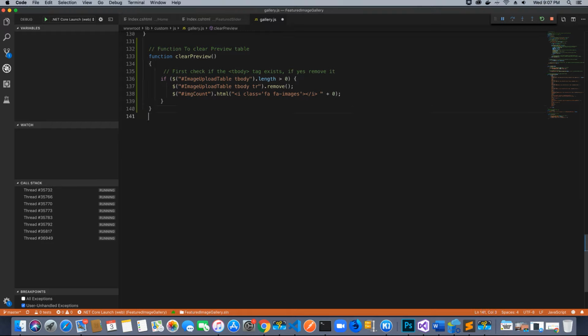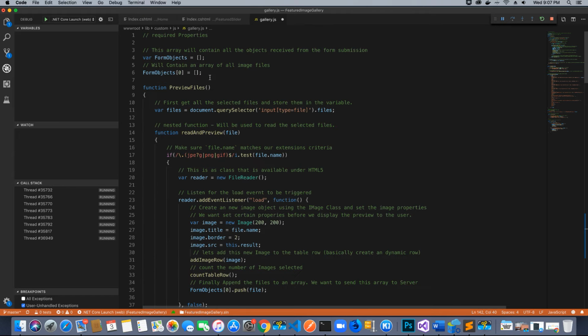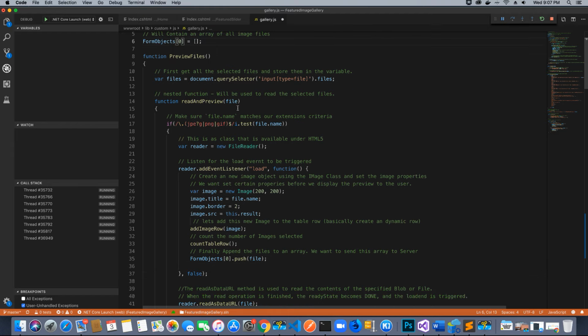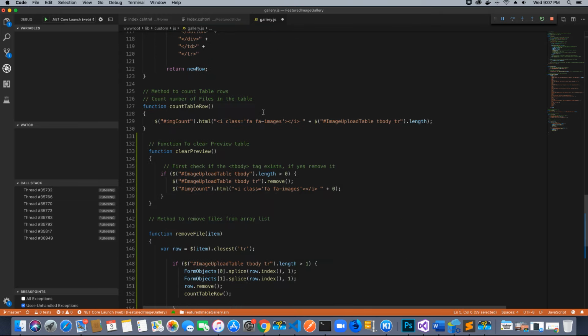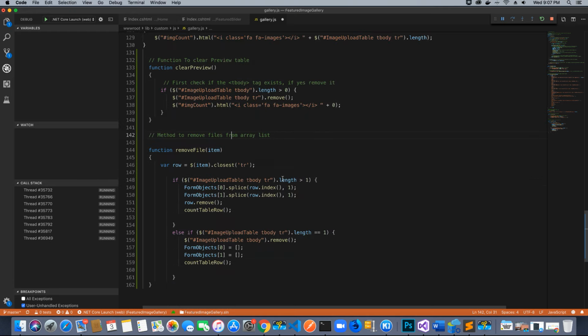So here at the bottom, I'm going to add the method that is going to remove the files from the array list. What do I mean by array list? In the last video tutorial, I explained that we are pushing each file into this form objects array. Now, when the button is clicked, we also want to remove these files from the array. So that's what we are doing here. We are going to remove the files from the array so that the preview also is deleted.